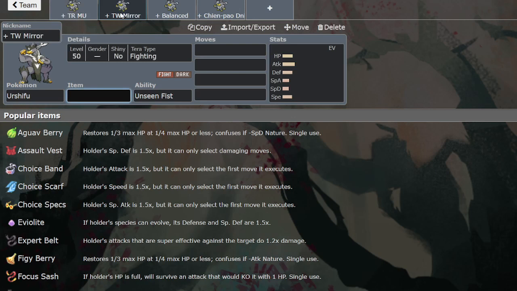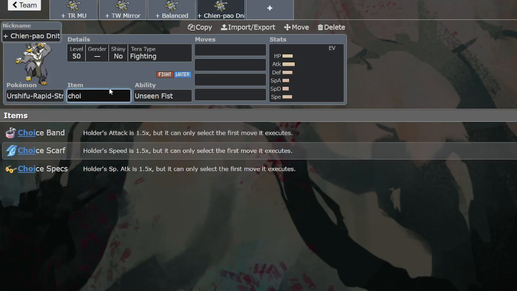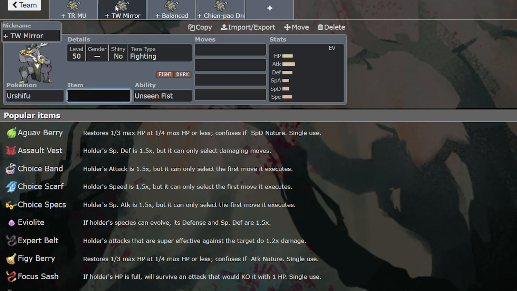You also, I feel like with Dark Urshifu, do better into the Tailwind matchup. Although I will say that Choice Scarf Water Urshifu does very well into it, and I'll go over it later. But if you're not facing like a Chi-Yu Dragonite Urshifu team in the Tailwind matchup, Dark Urshifu is so good because Sucker Punch is so useful.